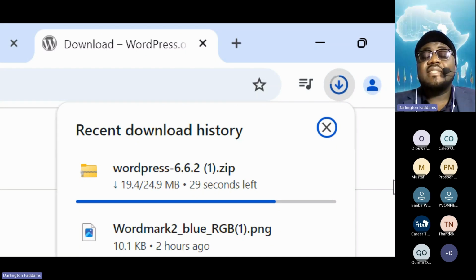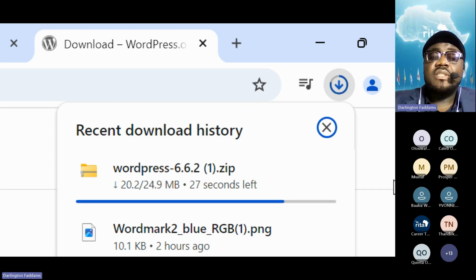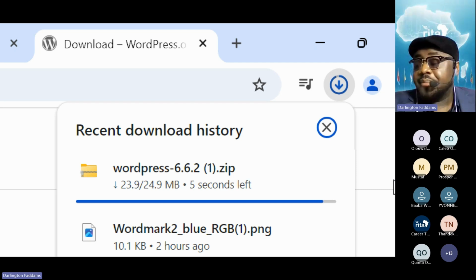So this is version 6.6.2. Later on, when it changes, you'll see that it becomes version 6.6 point whatever they give. And also in your dashboard, you'll be asked to update to the latest version of WordPress. Anytime a new one is released, you'll be asked to update. Remember the importance of updates. Updates are very important. So you update it.